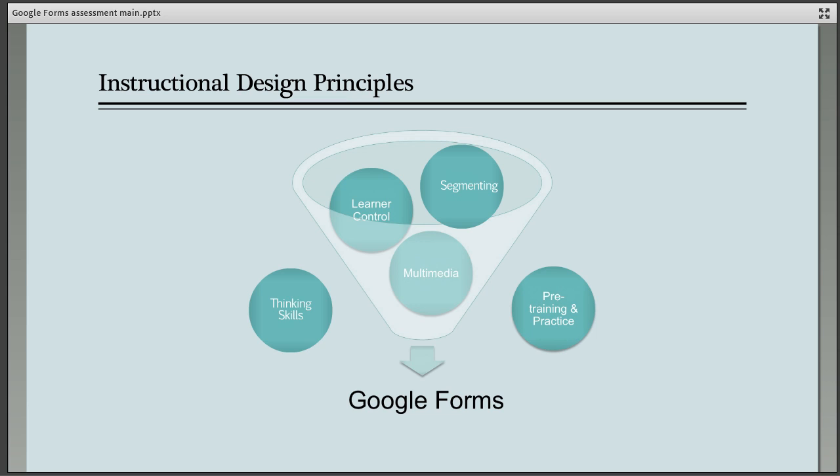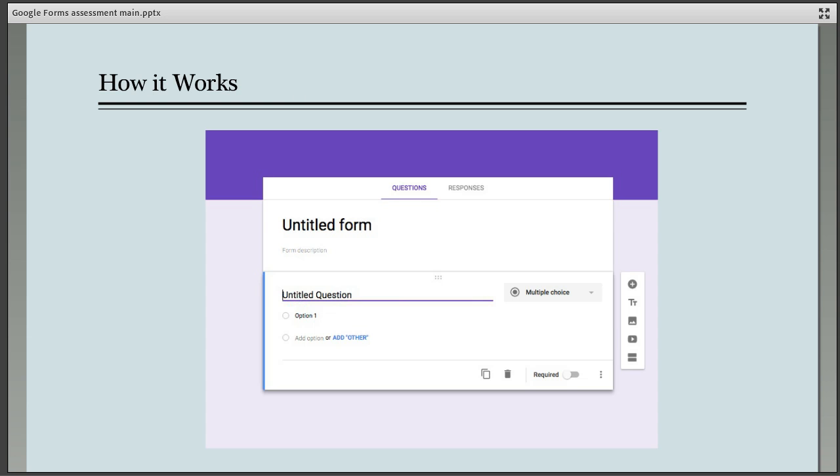Finally, Google Forms can be used in pre-training to help assess content knowledge before starting a new unit in an online module, as well as the regular practice principle to support students as they build their knowledge over time. And again, all of these principles by Clark and Mayer. So now let's go see how it works.